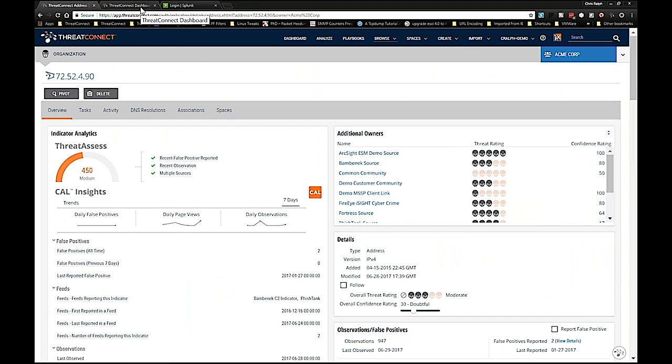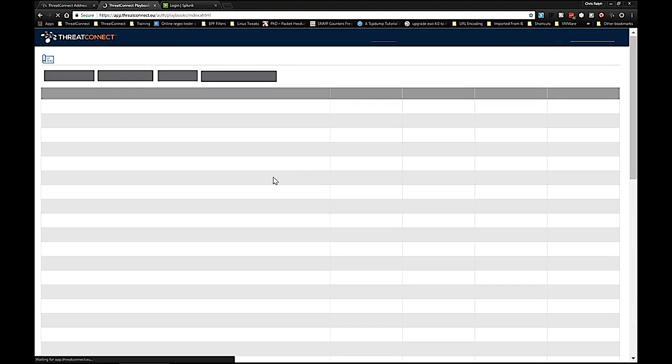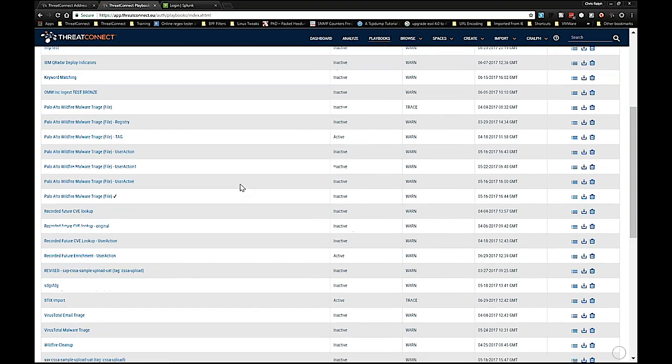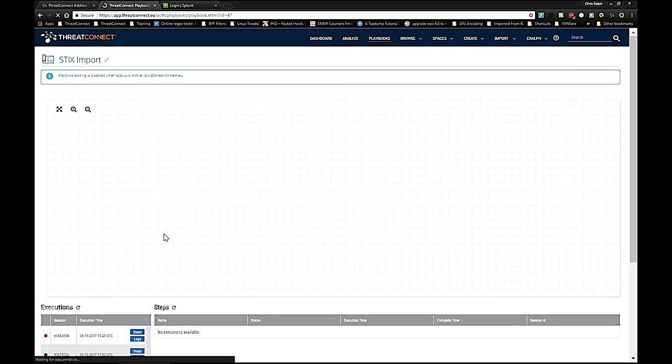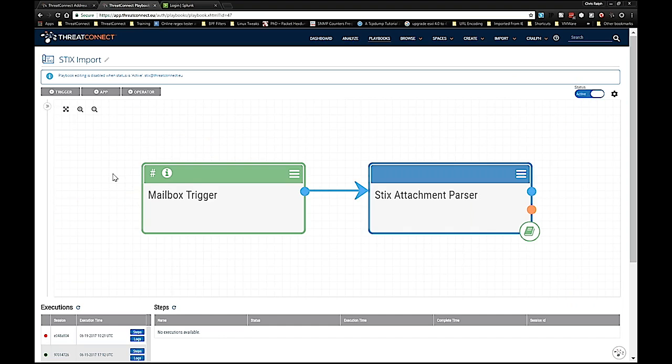Now, a playbook can be a very simple process. It can be a very complex process. I have a number of examples that I'm going to show, but I may take a very, very simple orchestration technique, and that is for the support of a Styx attachment.